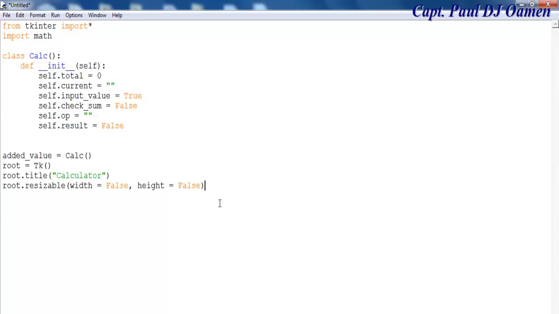So now let's add a frame to this. Let's say calculator equals frame, and the frame is going to be resident inside the root, and let's say the calculator itself dot grid. There. Now, what I'm going to do is let's get the root to loop around, main loop. Right.